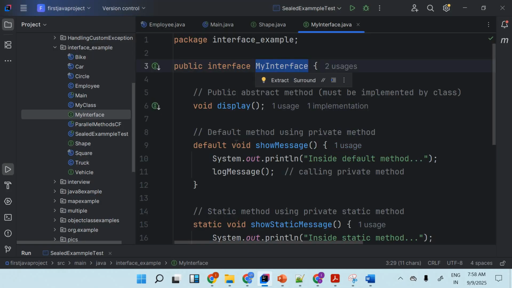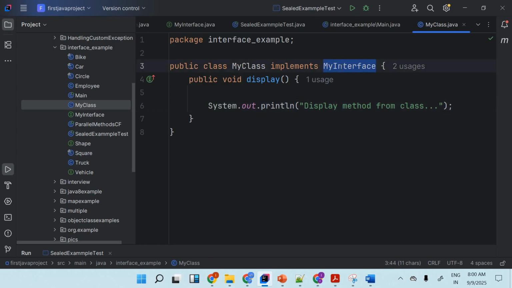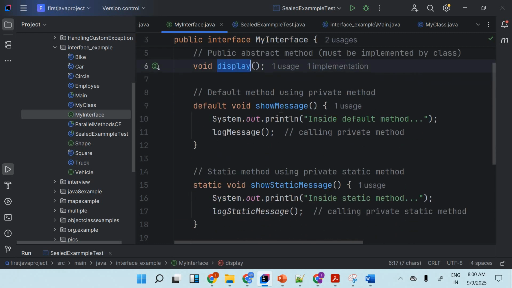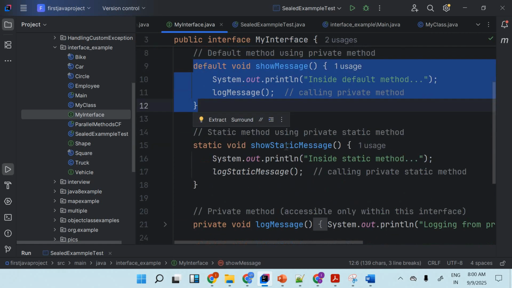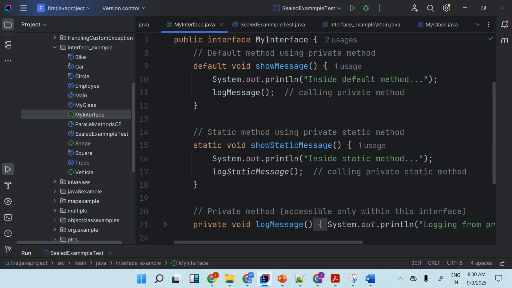So here, as you can see, in my interface I created one abstract method display, and I created one default method, and I created one class which is implementing the interface. Okay, fine. So what I'm doing here, first I'm creating one interface which is having all types of methods: display, an abstract method, show message, a default method, static message, a static method, and two private methods, one non-static and one static. Inside the default method, I'm calling the private method, and second we have the static method which is calling the log static message.